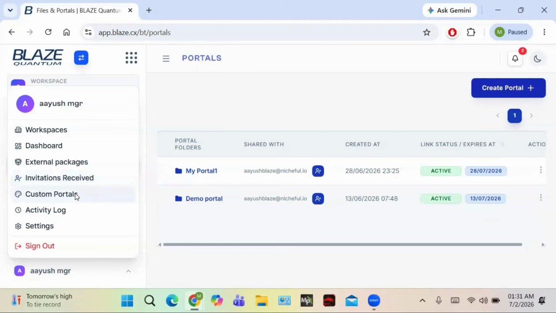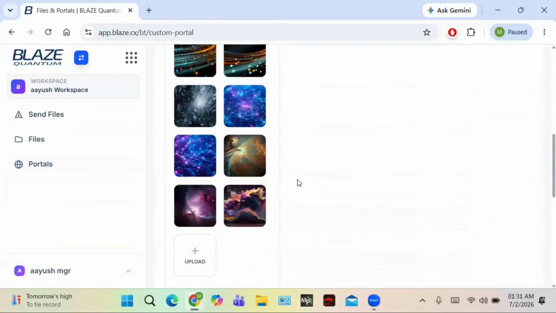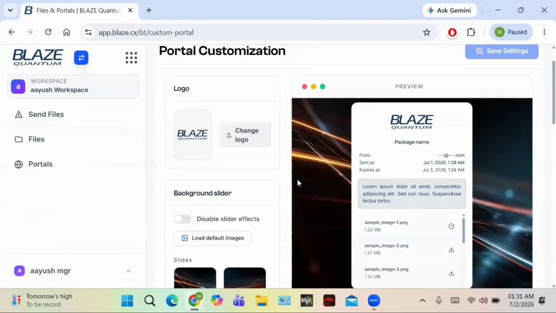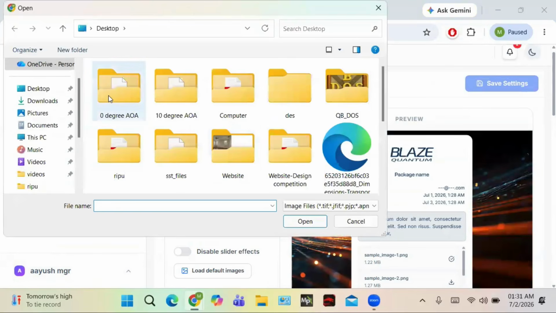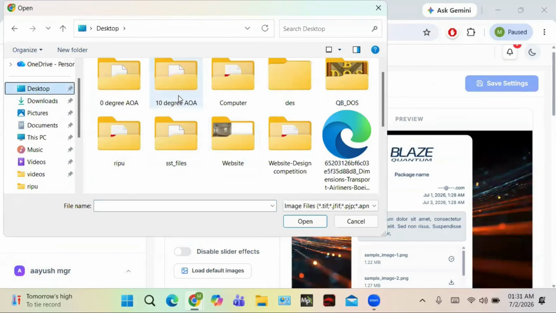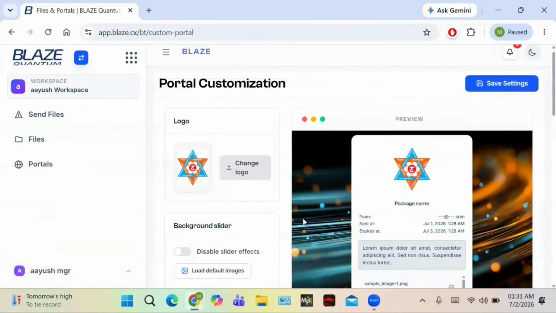Then you have these custom portals also. This custom portal is basically completely changeable and completely customizable. For example, you can change the logo also. Just click on change logo and upload one picture, and any picture you upload will be used as the logo. For example, I am choosing this particular one. Click on the open button, and you can see the logo has been changed.